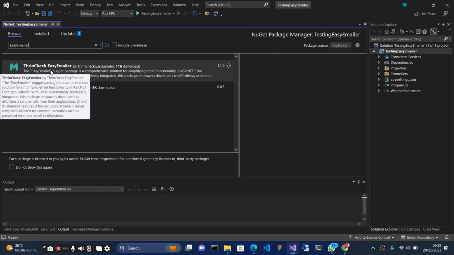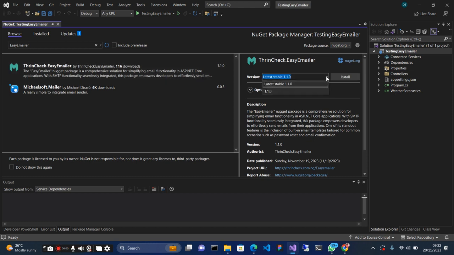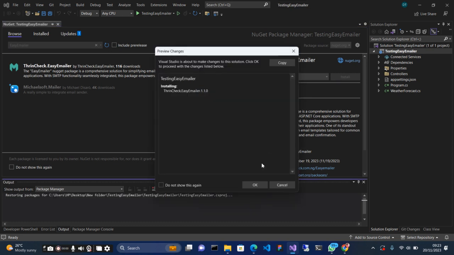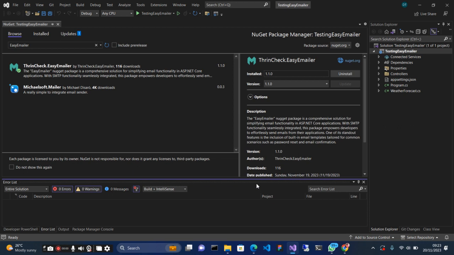ThrinCheck.EasyEmailer. So that is the name of the NuGet package. ThrinCheck.EasyEmailer. So once you click on it, you will install the version. It's just one version there for now. So let's install. So once we install it, we will be able to use it. So now let's install the NuGet package. The NuGet package has been installed successfully.